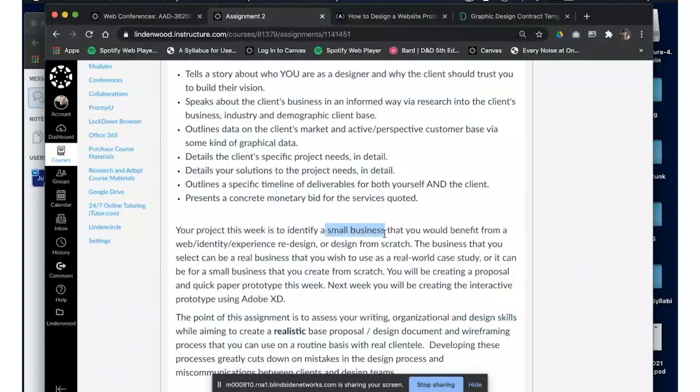This business can be real. Ideally, it would be a real world case study. It doesn't have to be someone you know. You could just pick a business from the web that has a not great website that you'd like to redesign, or a business that doesn't have a website at all. It'd be better if you knew someone you could actually help out with this, but it doesn't have to be. You can make one up completely from scratch. The idea is, though, whatever business you come up with, you have to research that business.